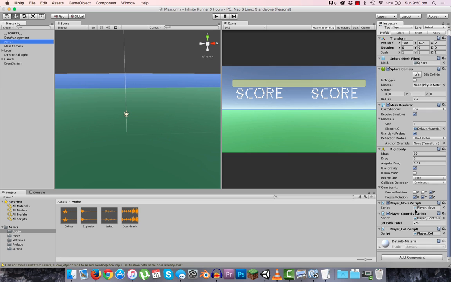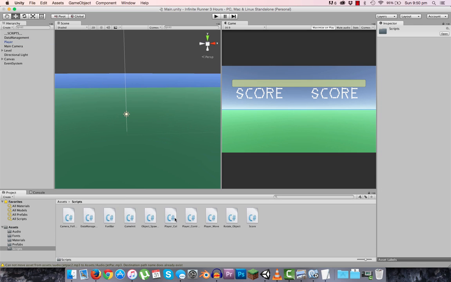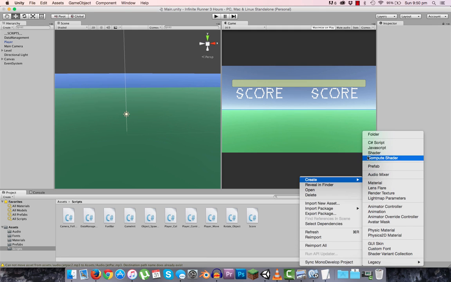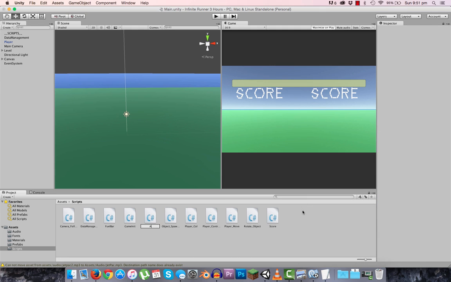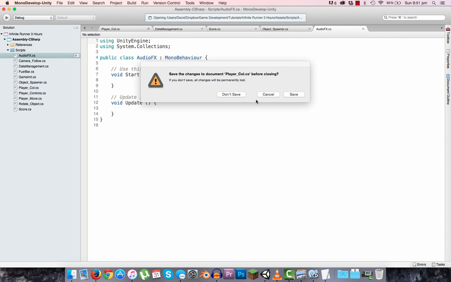Then we need to go to scripts, create a new C# script called AudioFX. Cool. Open that bad boy up.